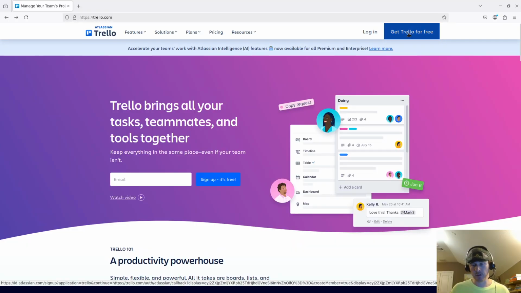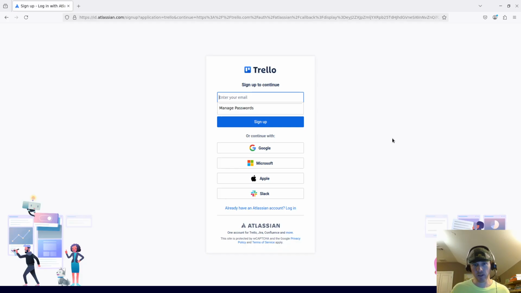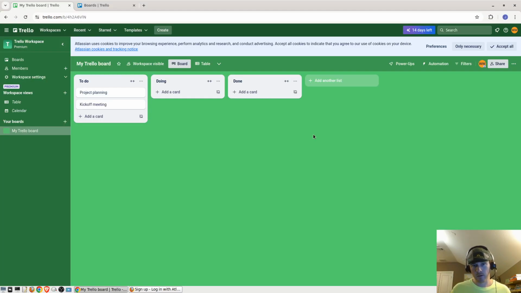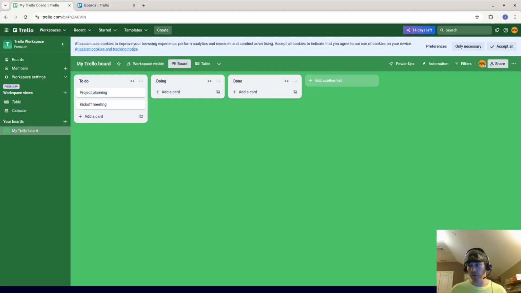So go to Get Trello for free, and you can make an account with these different services, or you can just make an account with an email address, and that's what I did. You're going to be asked to confirm your email address, and you'll need to do that. Okay, now I'm going to show you something that I've already made an account with.